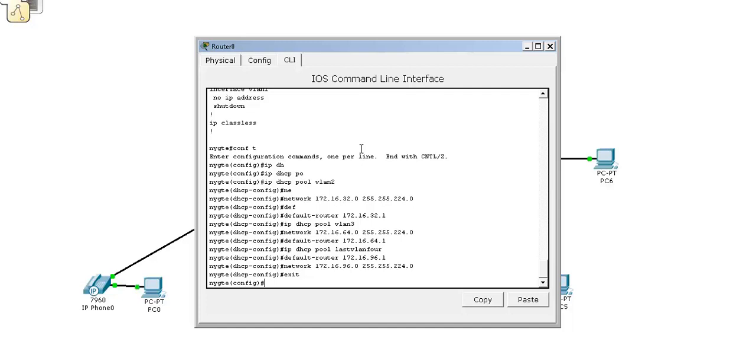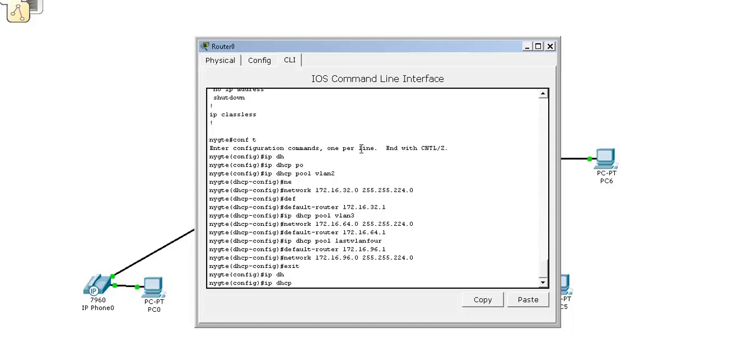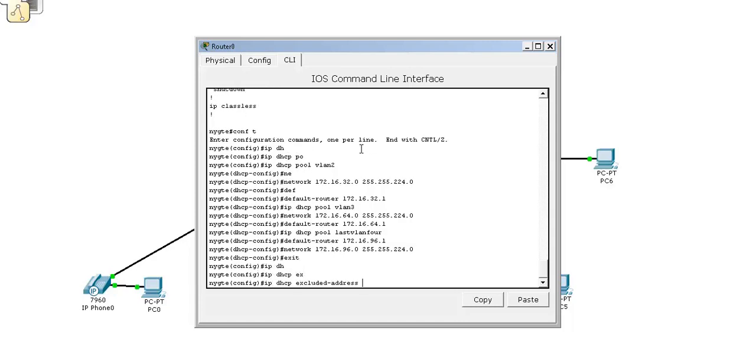Let's do something interesting. Let's exclude, from 172.16.96.1 in this VLAN to 172.16.97.10.